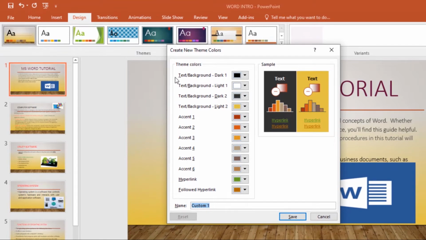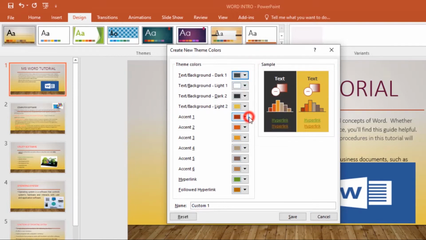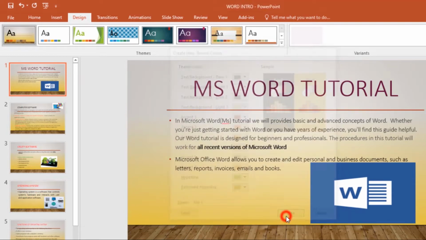So let's say I want to customize this Text/Background Dark 1. I can come over here and select this one as the new color, then give it a new name. Let me just give it File 1, then click Save. So that way I've customized the color palettes that I have.